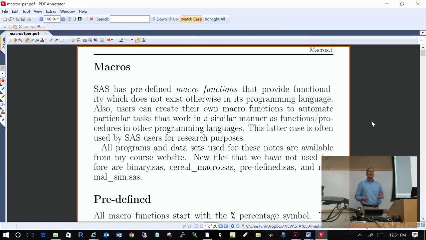So there are two different kinds of macro functions out there. There are predefined and user-written ones. Predefined macros are macro functions that SAS has already written for you that allow you to do various things. Then there are macro functions that you can write yourself. So, user-created macro functions. There are two main purposes of having a user-created macro function. One, it really can help automate some of the stuff that you do, especially things that you want to repeat over and over again that are very similar but maybe differ based upon a few aspects. You'll see some examples of that today.